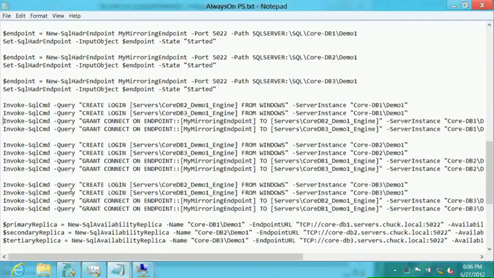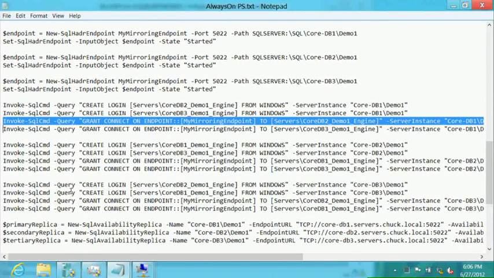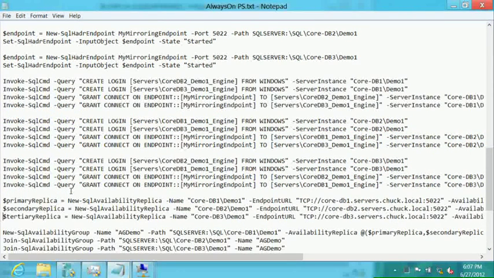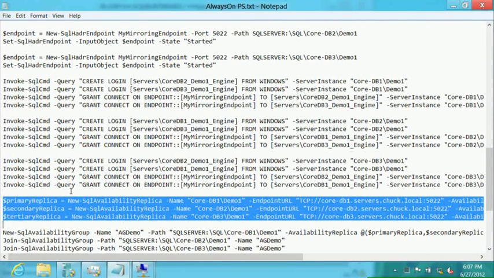And then it grants connect on the endpoint to each of those logins so that they can communicate with each other over that endpoint. That's critical. We then create 3 replicas.